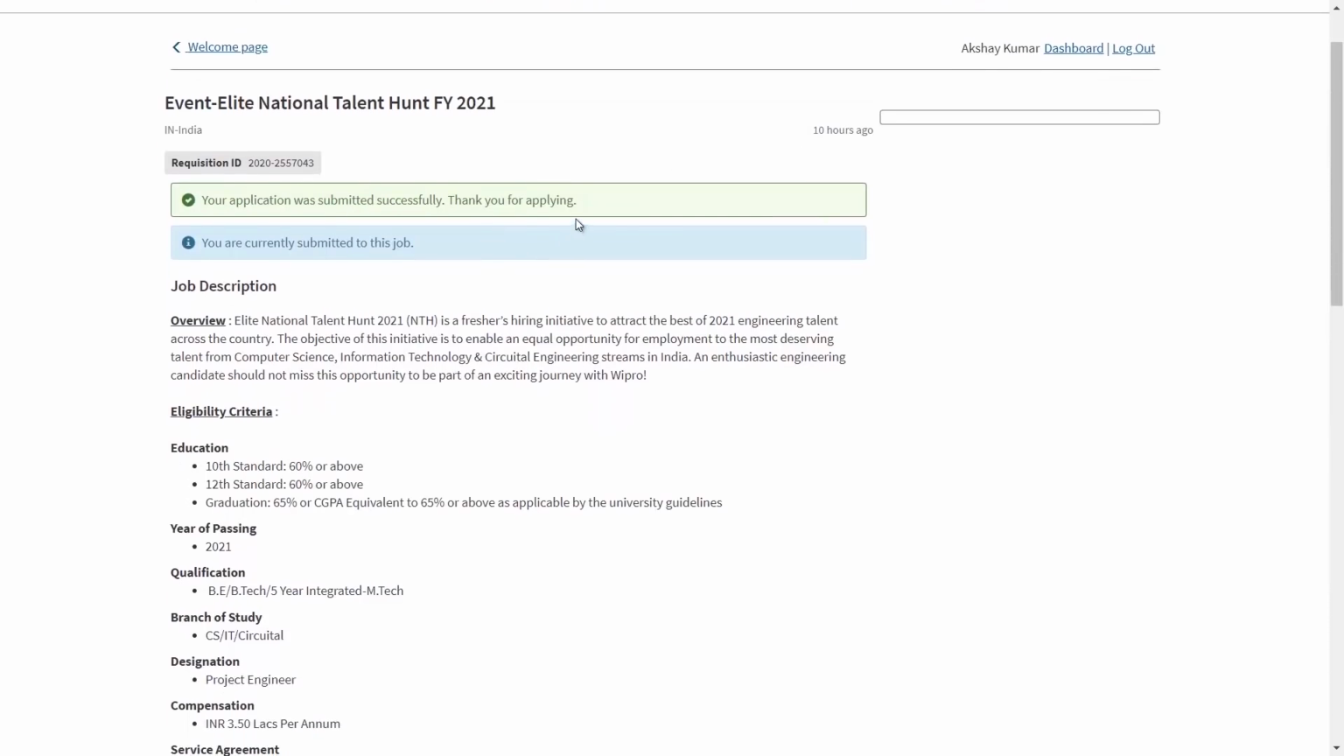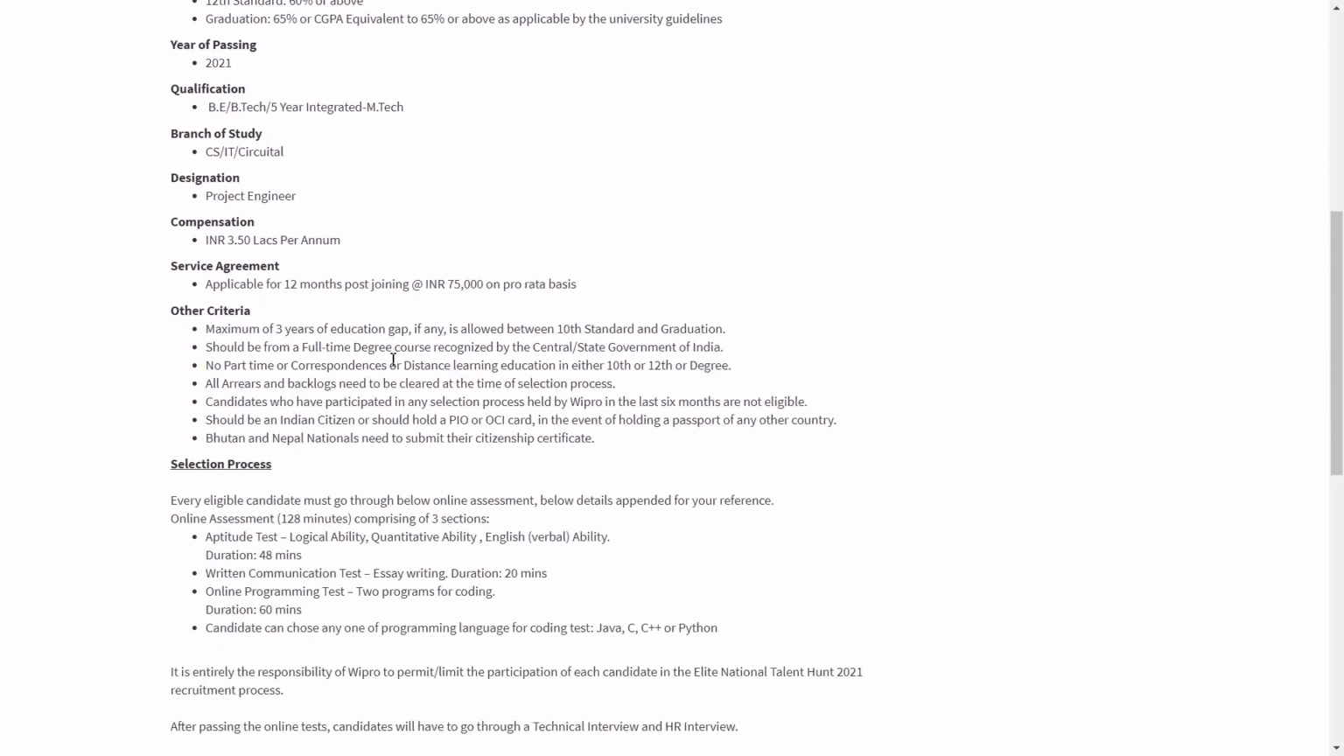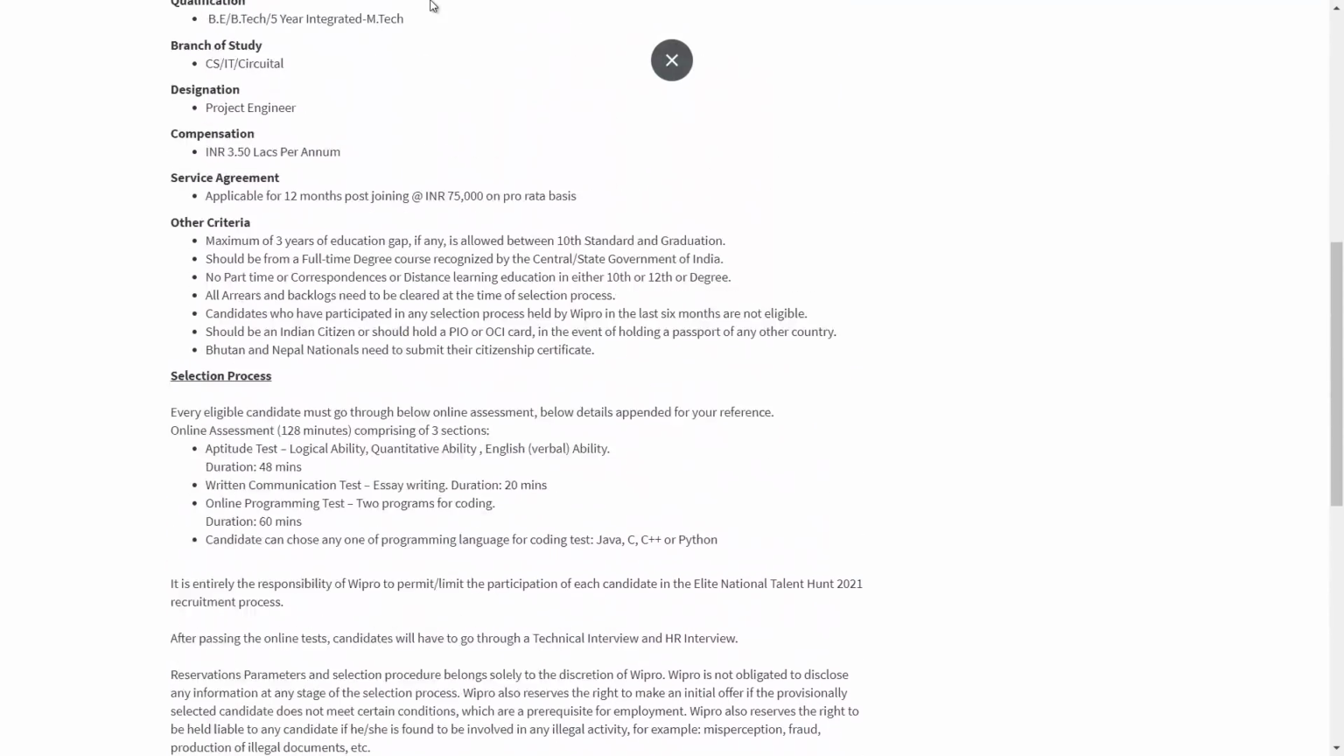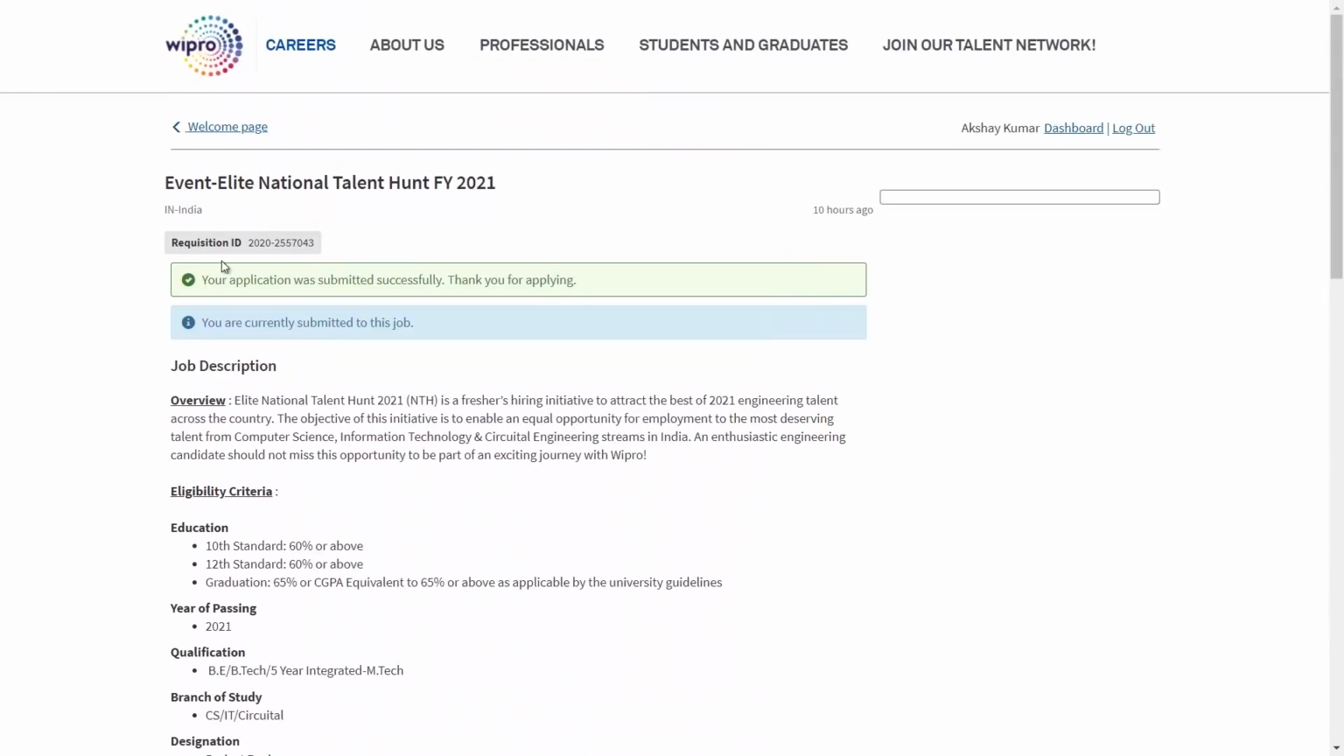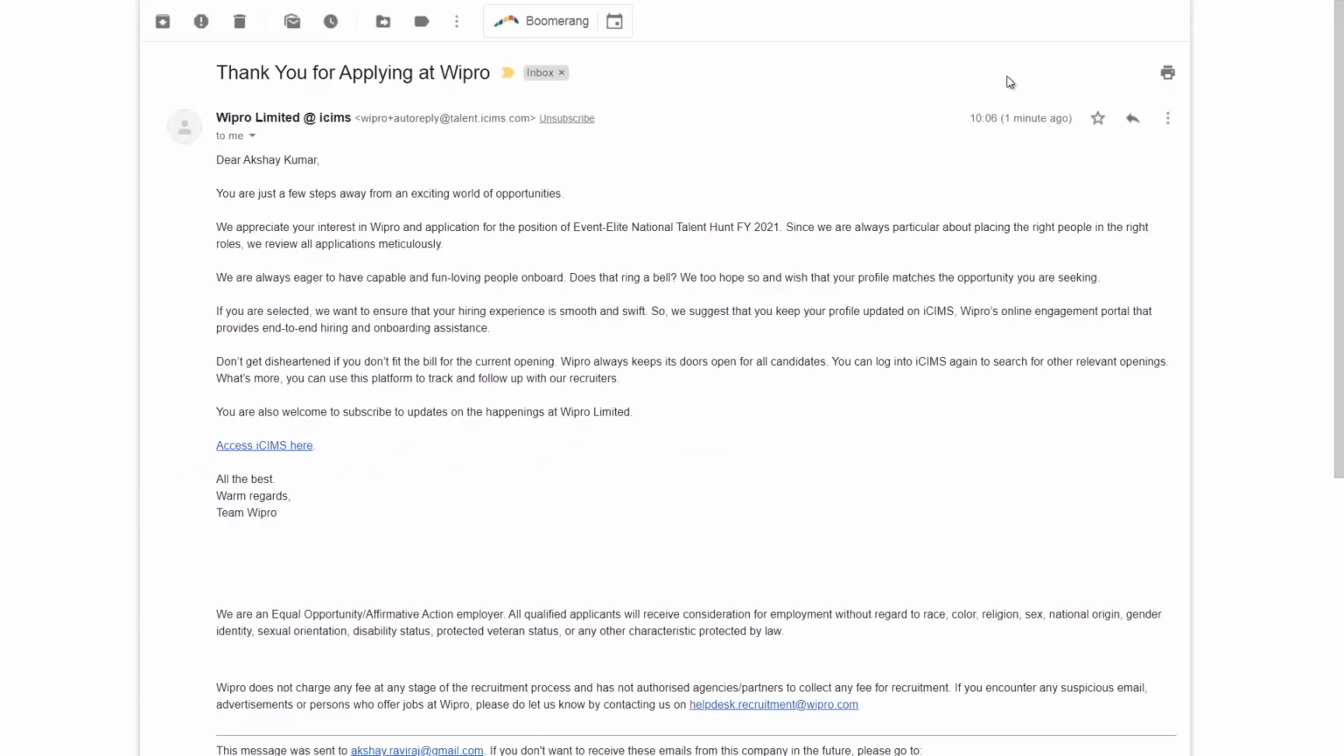Once you've registered, this will pop up saying that your application was submitted successfully. Thank you for applying. You are currently submitted to this job. Again, you come to the initial page where you had started. As I told you, the requisition ID will be pretty much the same for everybody, so you do not have to worry about it. Once you finish your registration, you'll get an email. Let me show you what sort of email you'll be getting.